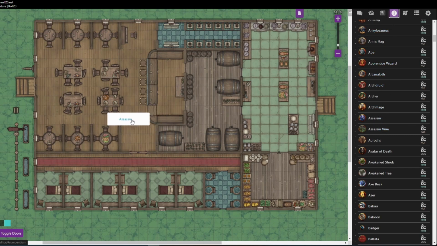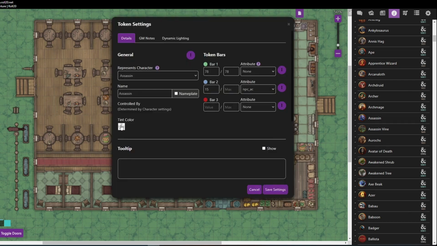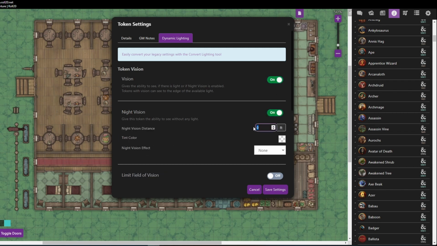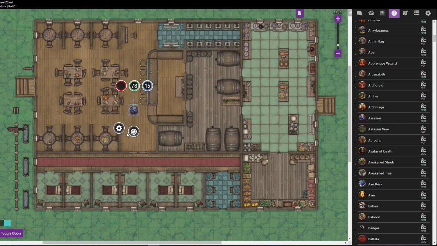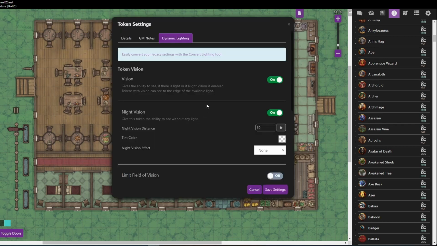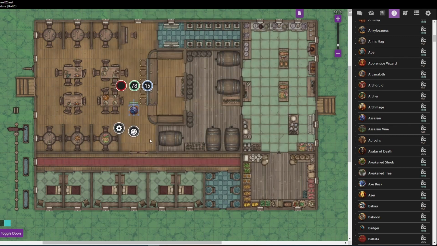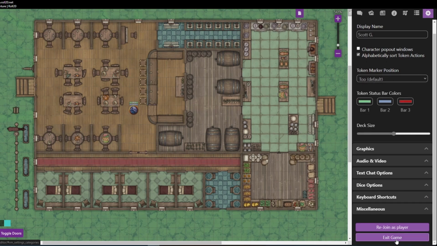So you start off by dragging a token onto the map. I'm choosing an NPC here. I have to make sure that it has vision, and I'm giving it night vision as well, like that. And I have to make sure both boxes are filled in with the stats for it to work correctly. So now I'm going to exit the game.